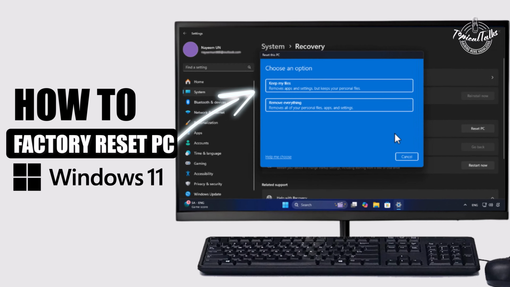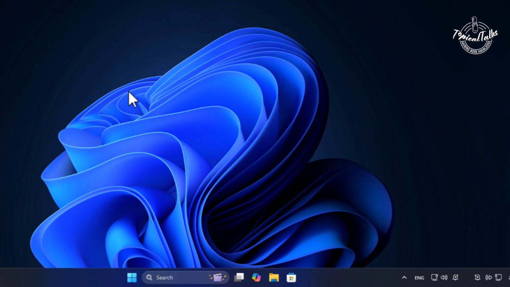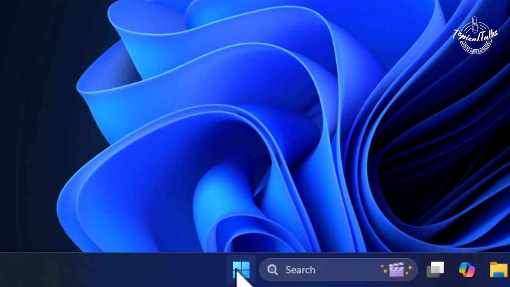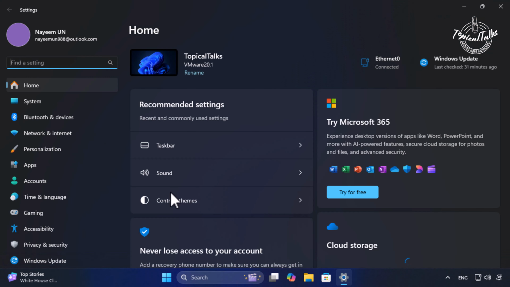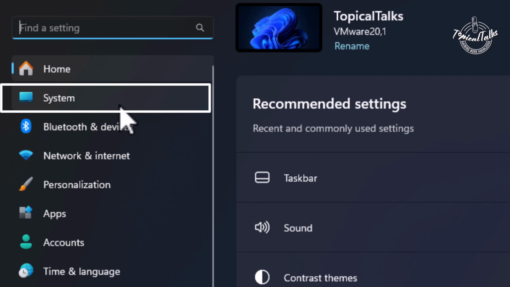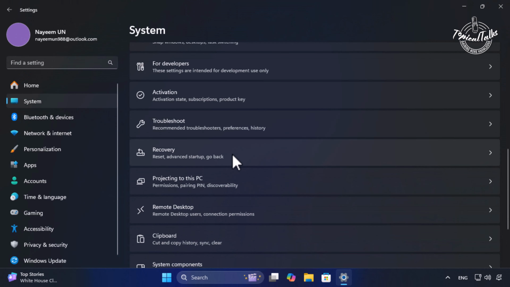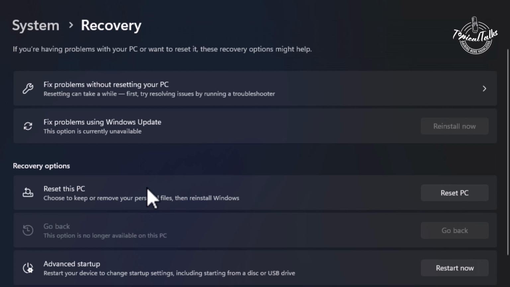How to factory reset PC on Windows 11. First, right-click on the Start menu. Click on Settings. In the left-hand menu, click on System. Then scroll down and select Recovery. Under the Recovery Options section, click on Reset PC.